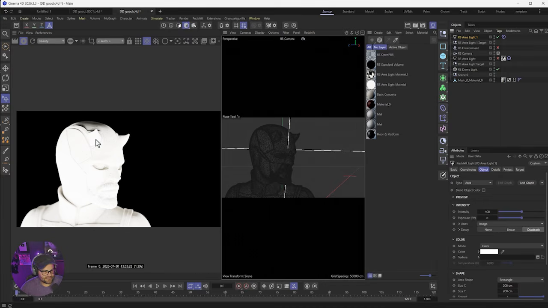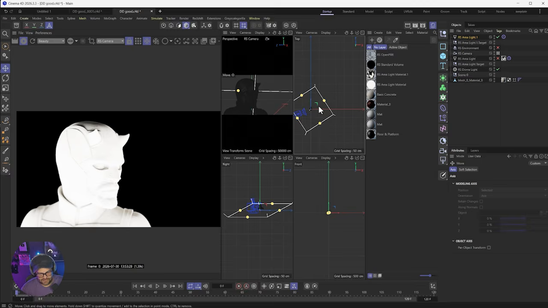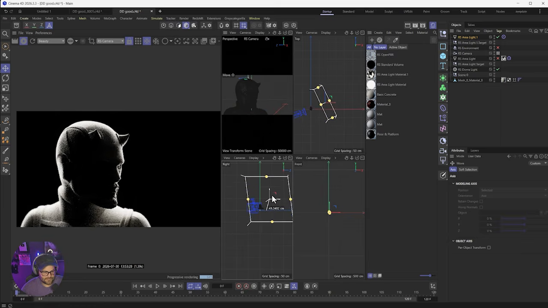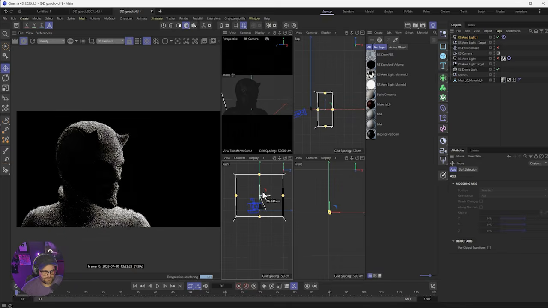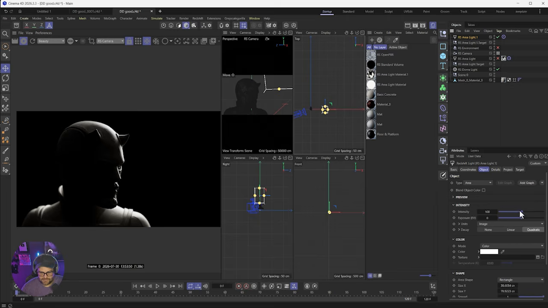So with this selected, we'll go ahead and lock that, so it's going to be looking through our camera, and we can take our area light and move it back and off to the side just like that. And we want to create this cool rim like that. And we want this to be way smaller like that, which is going to make it less intense, and then we can dial in the intensity.